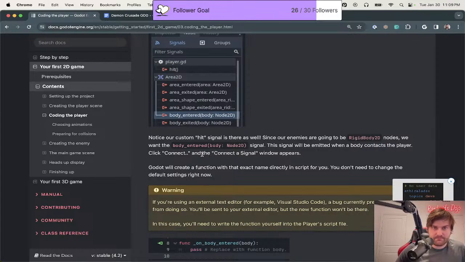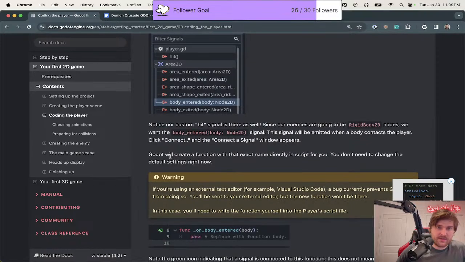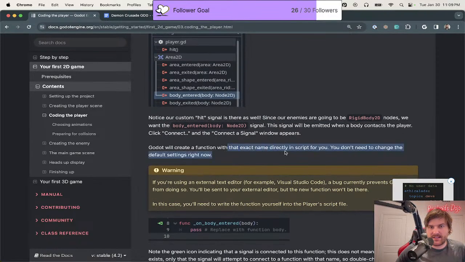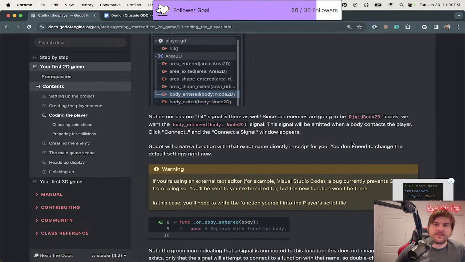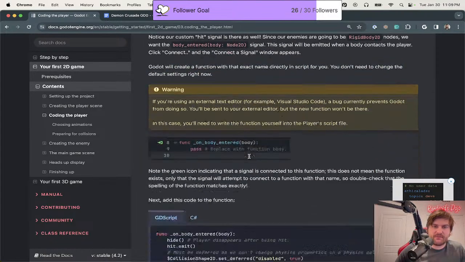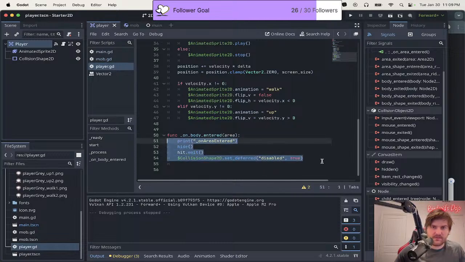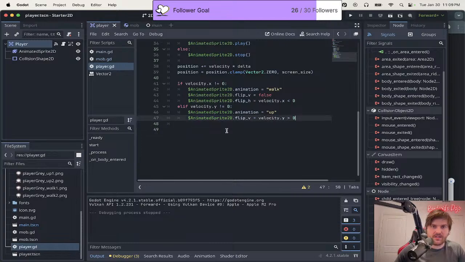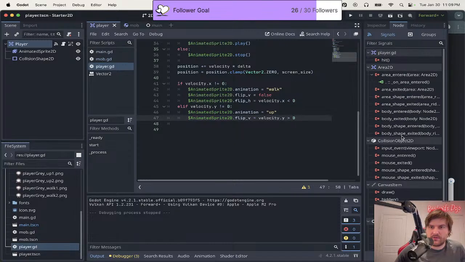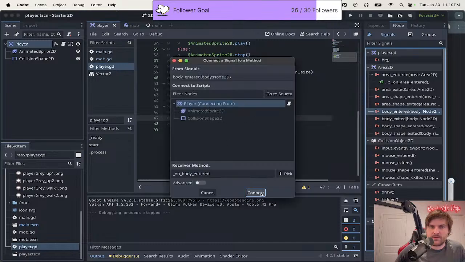Click connect, and the connect signal window appears. Godot will create a function with the exact name directly in your script. You don't need to change the default settings right now. Okay. And notice this is no longer a signal. Oh, look at the type is wrong. Okay, we're gonna do this again. We're gonna get rid of it. We're gonna connect the signal for reals. Okay, so node collision area on body entered. This one. Connect.